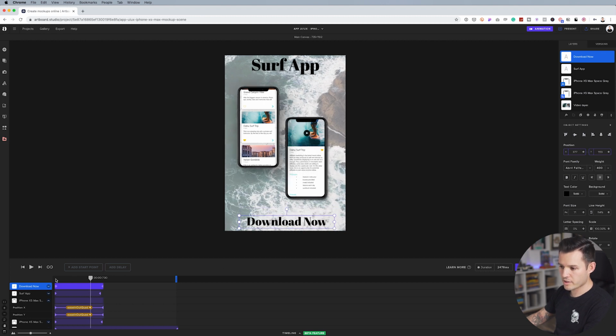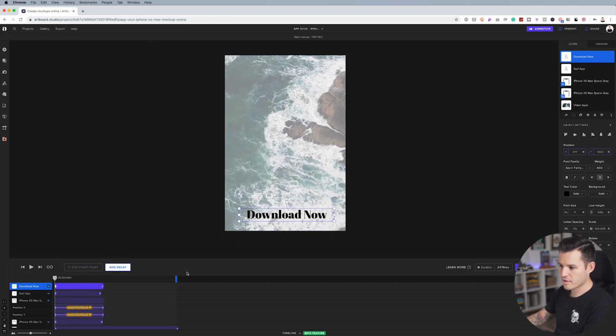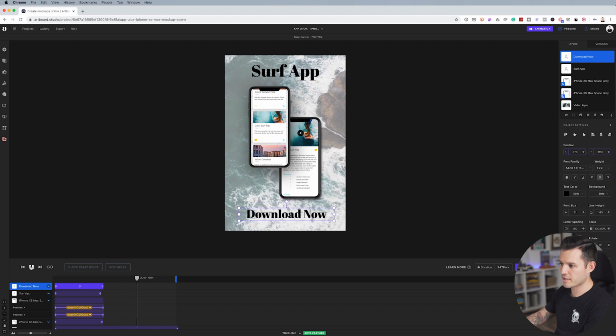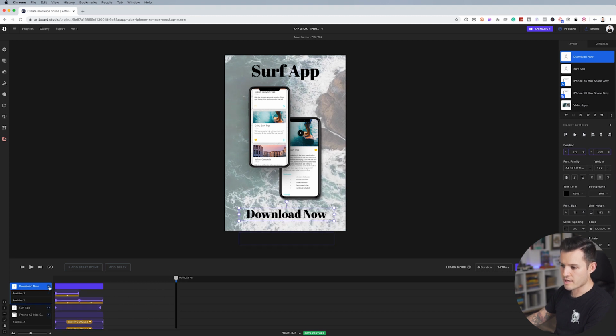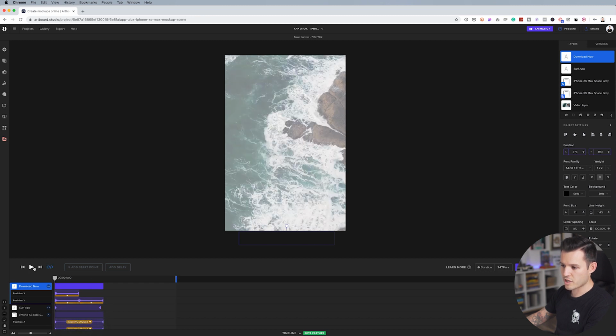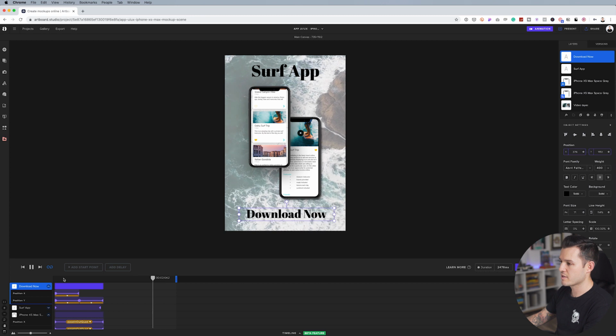Why don't we really quickly come over here and make sure that our download now is off canvas, add a little bit of a delay and see what that looks like. It's a little bit delayed and then it pops onto screen. Now we can twirl this down and make sure that we like the easing on all of these elements. No problem. Let's just keep repeating our animation, see what that looks like. Pretty cool. I'm digging it.